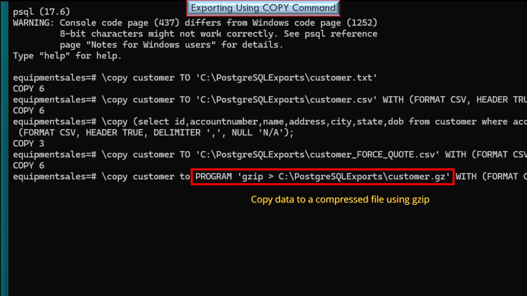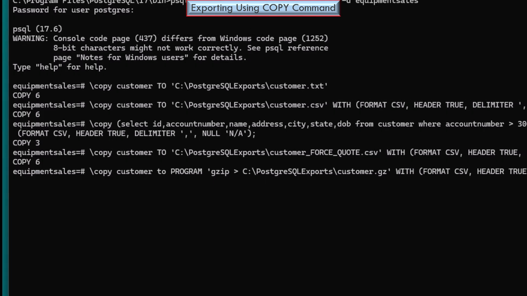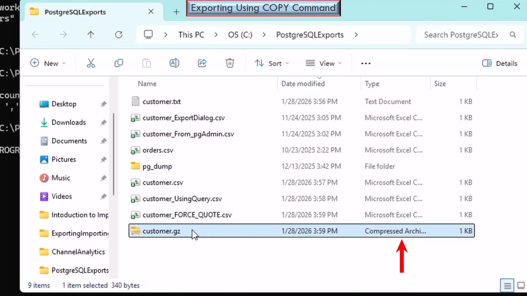In this next example, we will copy data to a compressed file using gzip. Note that gzip will need to be installed prior to running this command. To install gzip, just follow the instructions located in the description of this video. Here we can see that a compressed archive folder has been created.